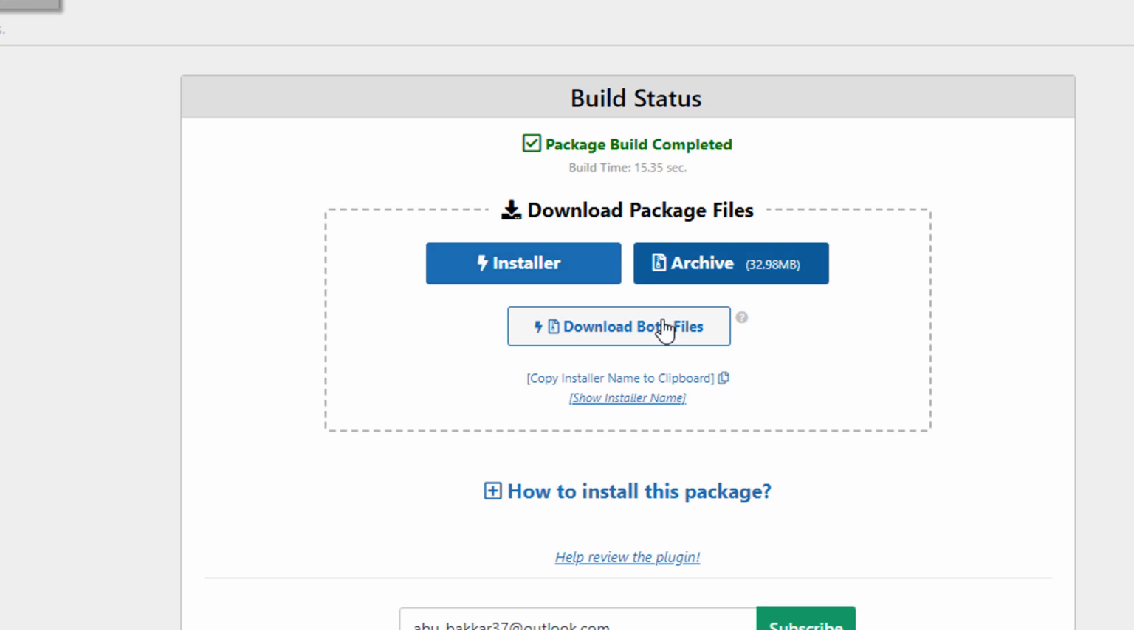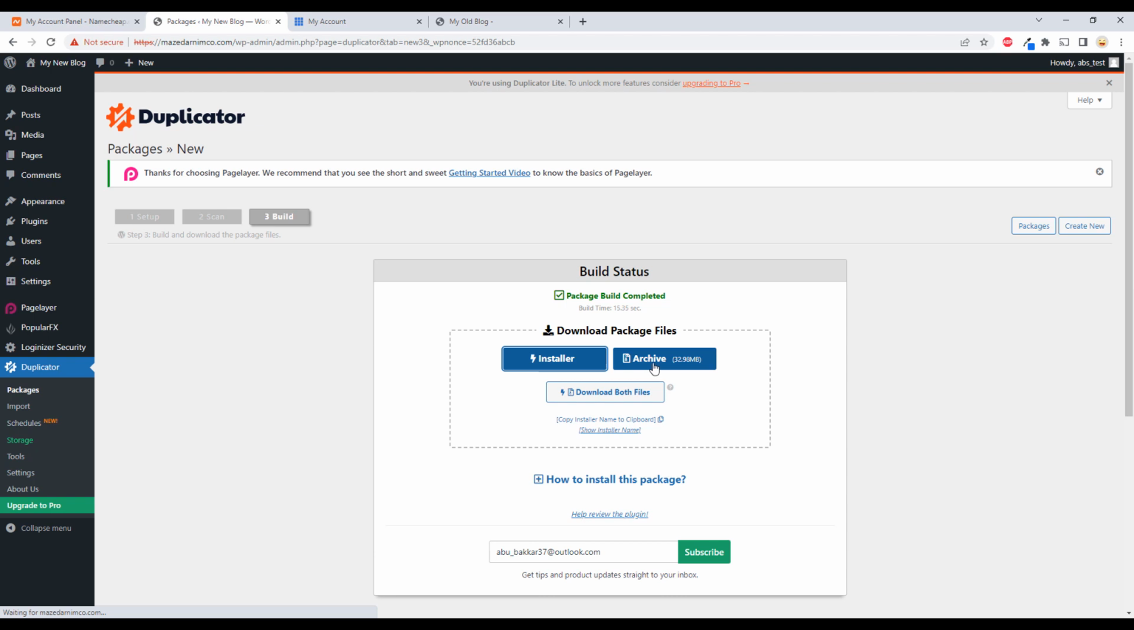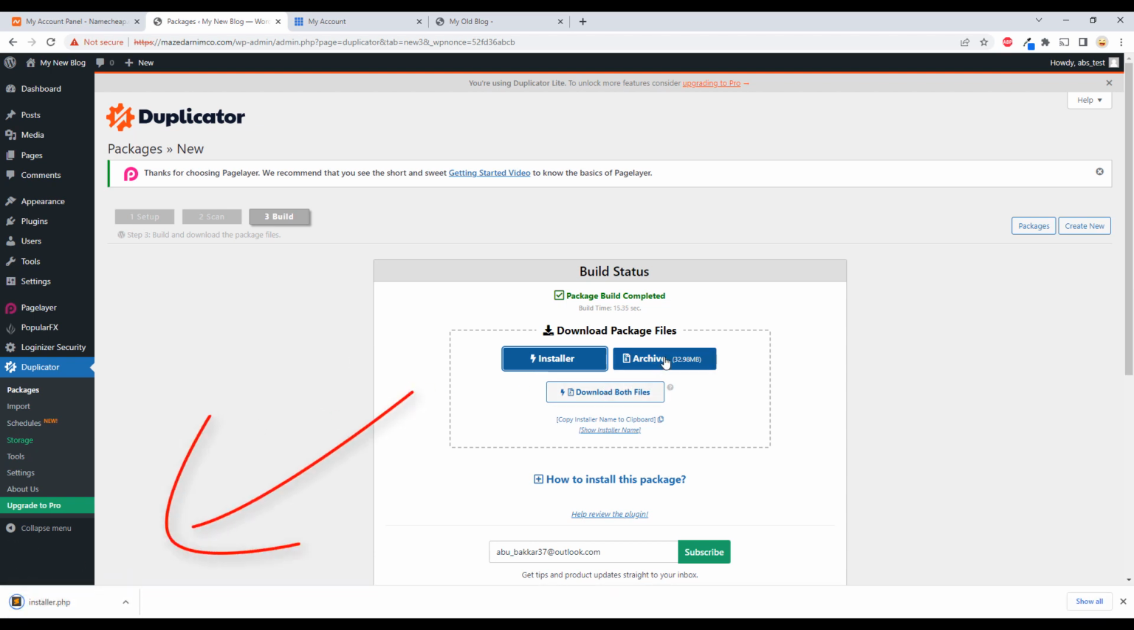Actually, it will download two files. One is the installer file and one is the archive of your website, having database backups as well. You can click on this button and it will download both simultaneously, or you can click the installer and archive buttons one by one. After clicking on the installer, I have the installer.php file downloaded here, and then I will click on the archive button. It will start downloading the archive here. So downloading has been completed.